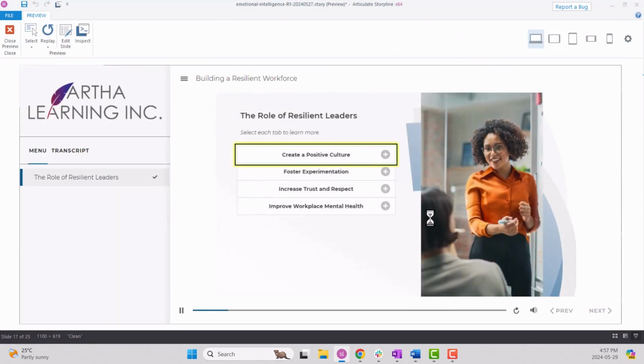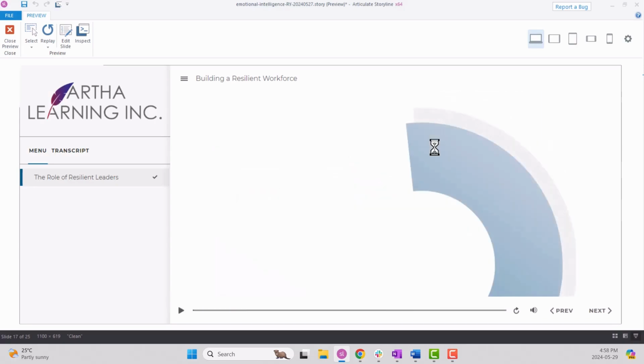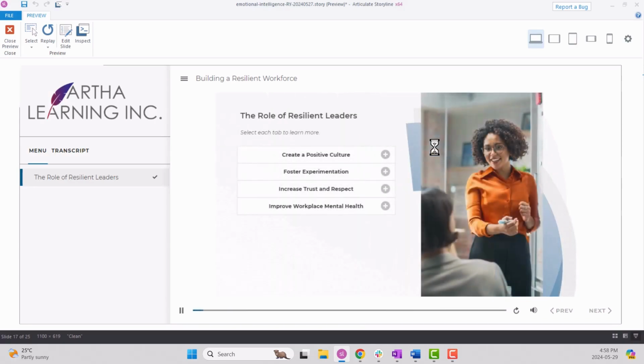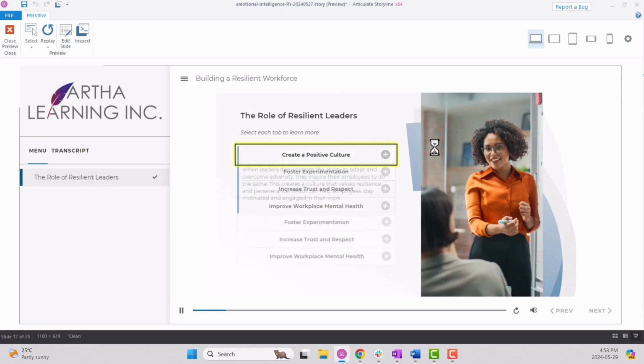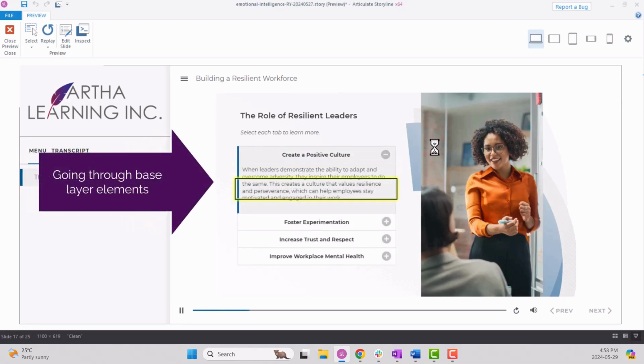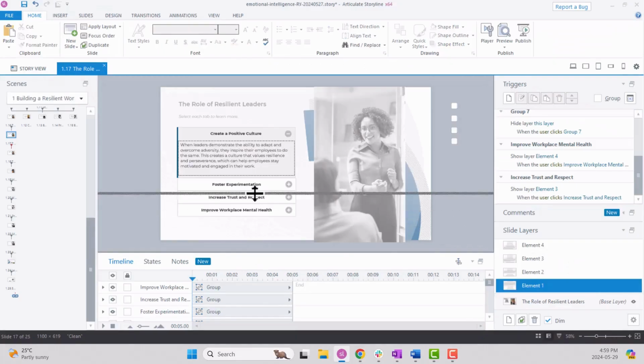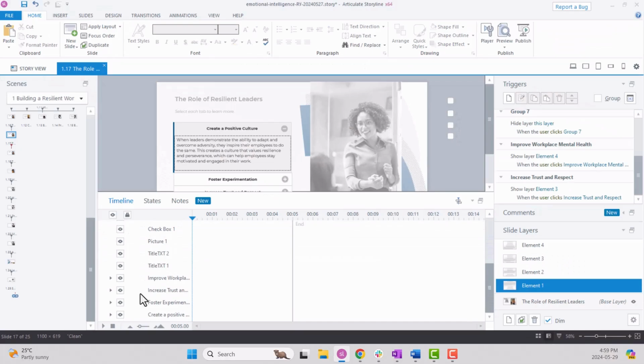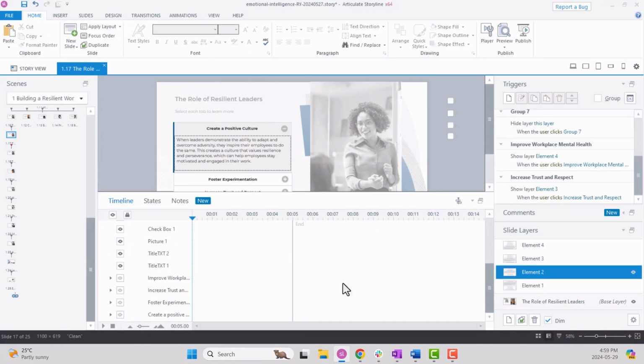Well, the slide works well if I just move from elements 1, 2, 3, and 4. But let's see, if I open element 1, now I still have base layer elements visible, and the focus order will try to go through these first. Not a good learner experience. One way to fix this is to go to each layer and hide those extraneous objects on each layer. Well, that's doable. Let's do that and try now.